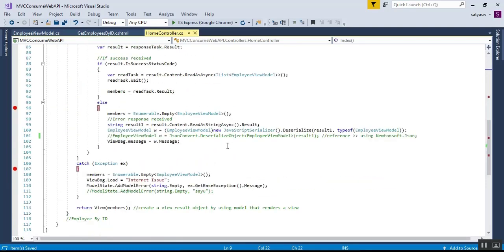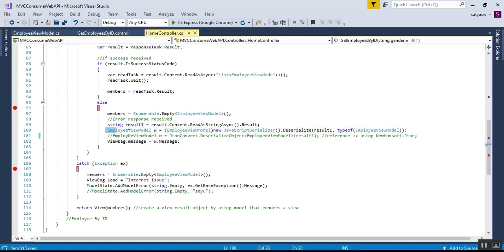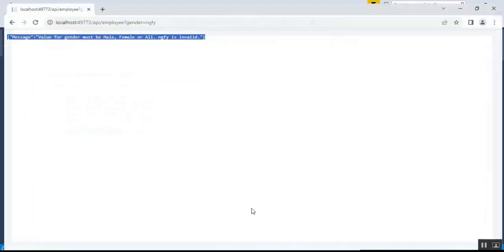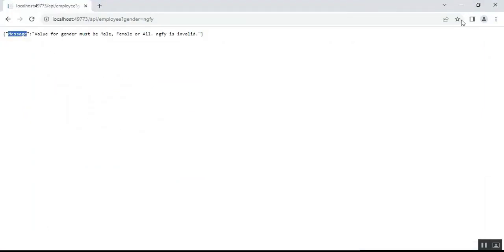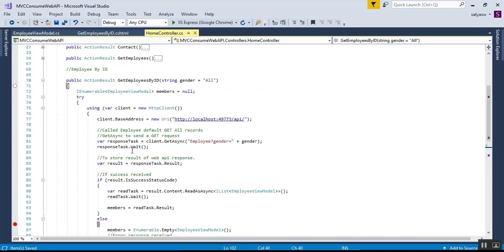So guys, this is the code. I'm getting the error response here. It will contain the result of the error response, and then it will deserialize the error, that is the JSON response, into a .NET type. And I have passed this object, so using this object I can access the property of employee view model, because employee view model contains the property message, right? It is the same as the error response in the web API. So using this object, I can access the property message, and I have assigned this value after deserialize to the ViewBag property. Okay, so this is all about the try block.